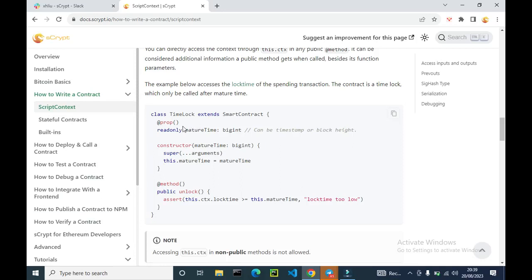As you can see, we have a property here of data type bigint, which is matureTime. This matureTime is the time that must be reached for the contract to be interactive. The time can be a timestamp or block height or Unix time. Here we initialize it in the constructor, and we have a public method, and the name of the method is unlock. So this is where script context comes into play.